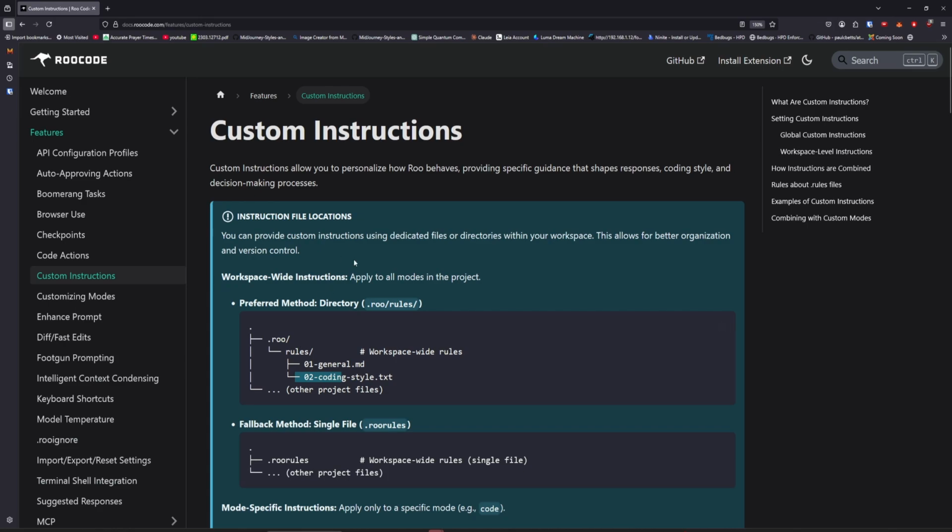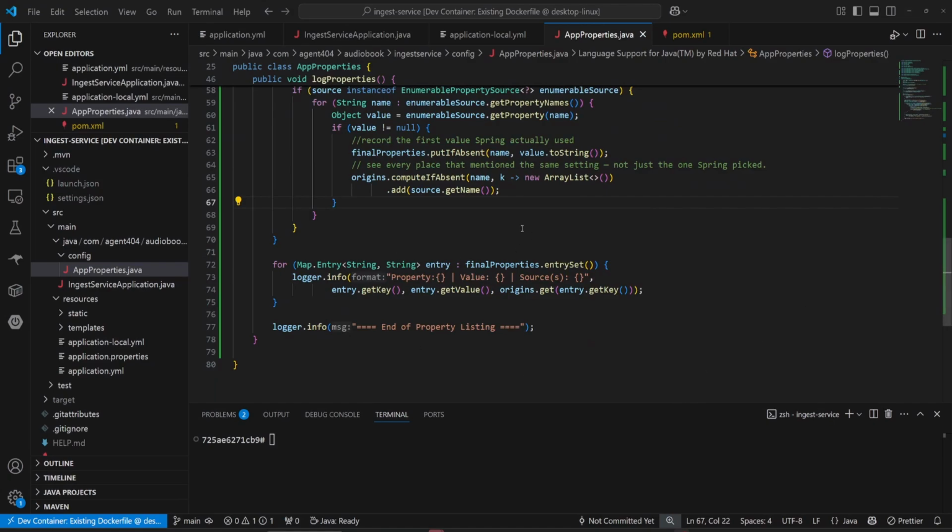From reading the documentation, the preferred method is to create a directory called .roo, then rules, and then add your files. One thing to note is that it loads them alphabetically, meaning 01 is going to load before 02 because it's first alphabetically.